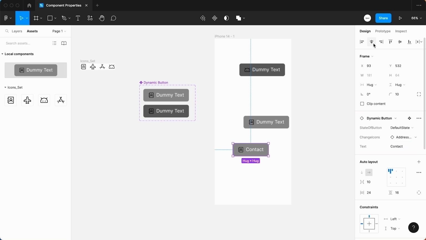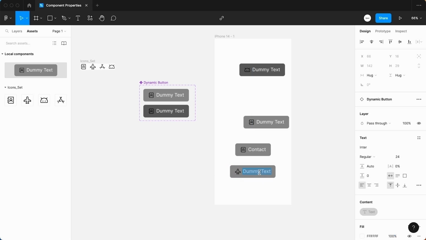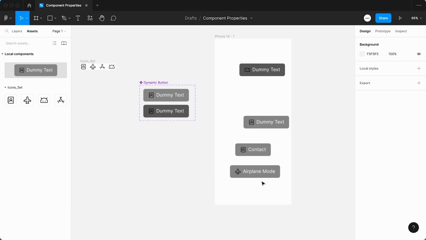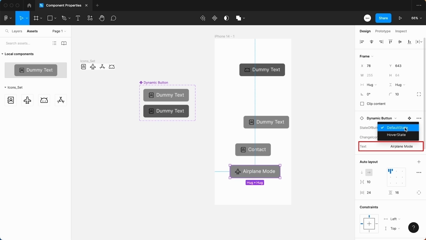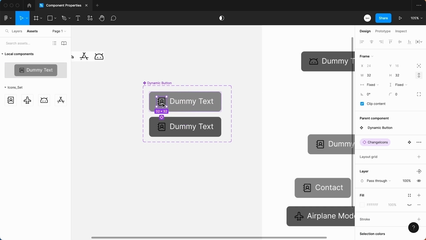This property also works if you type the text manually. For showing that, I will again drag the button, swap its icon and change its text manually from dummy text to, let's say, airplane mode. Now if I select the button, you can see the text has been updated from dummy text to airplane mode on the property panel. The next and last component property is Boolean.